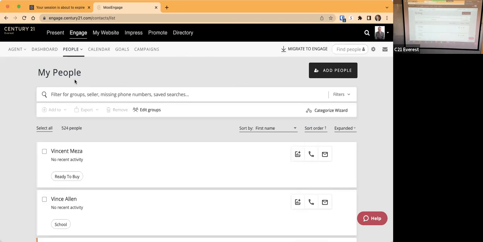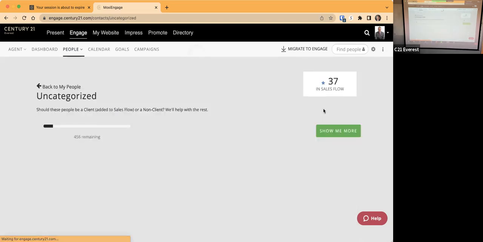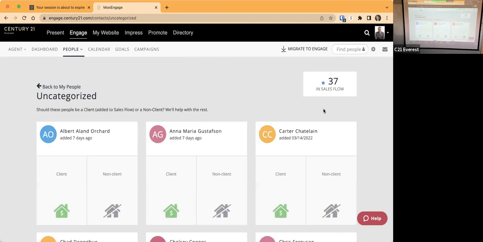Remember, what we're doing today is, one, how do I get it set up, and two, how do I start using the system? So once you get the people into the system, the next thing you're going to want to do is go to people, my people, and from here, it's got this categorize wizard. You're going to want to click on categorize wizard. It's a way for you to categorize all the people you have in the system, but at a much faster rate than going through each individual person.